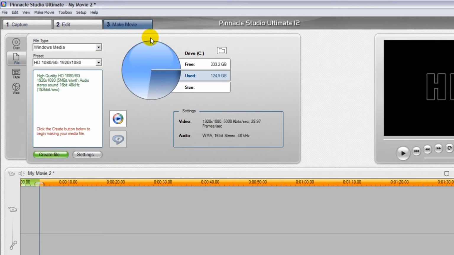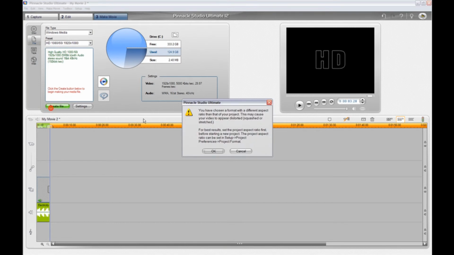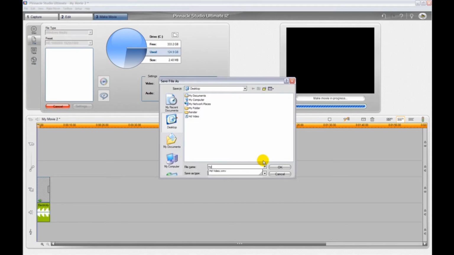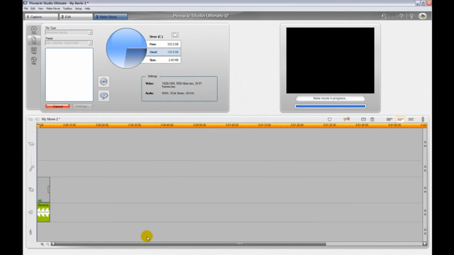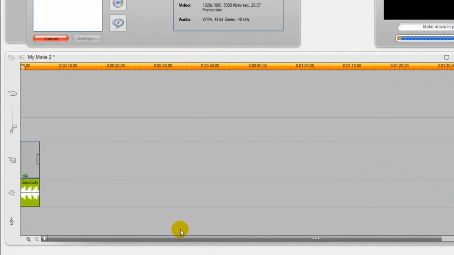So, click make movie now. Pick the preset HD, the 1920 by 1080 video file, and just click create file, click OK. I'm going to call it HD video 2 because I already made this. It's going to take a while, so I'll be back when it's done.